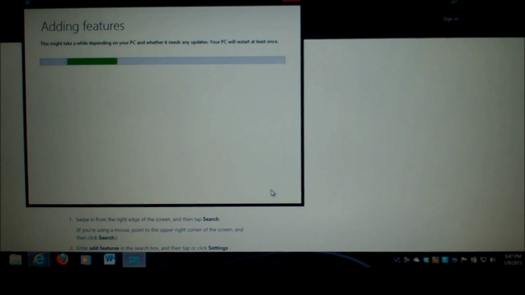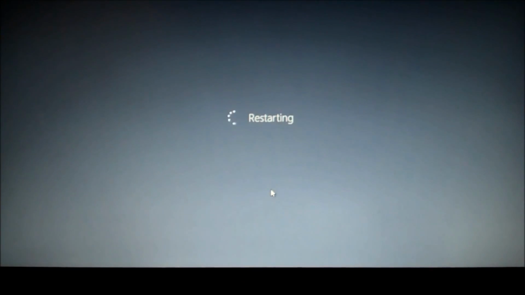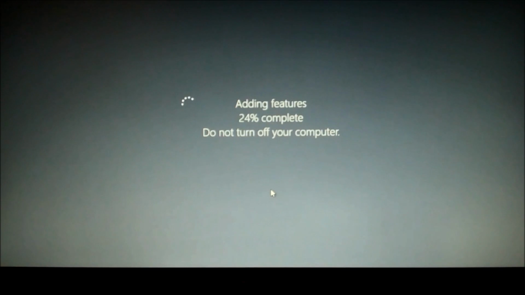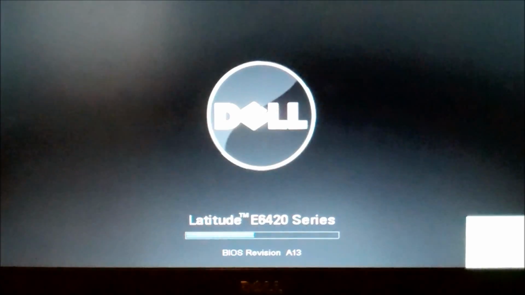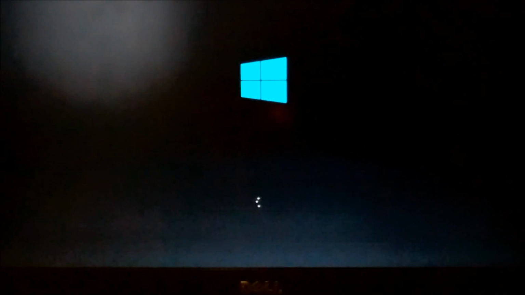It's going to give us the option to accept the license term. If you don't accept the license term, you're not going to be able to install this, so you want to make sure you do that. And once it's through adding these features, it's going to restart a few times, so it's a good idea to make sure you're not disconnected from the internet or power.